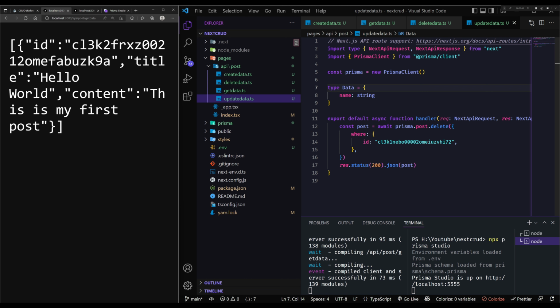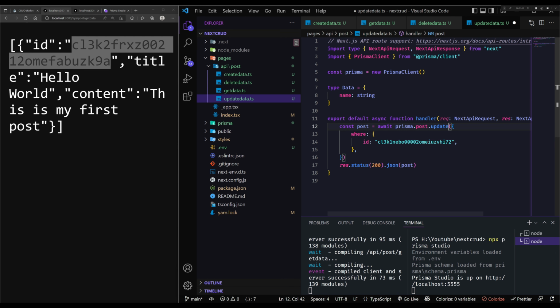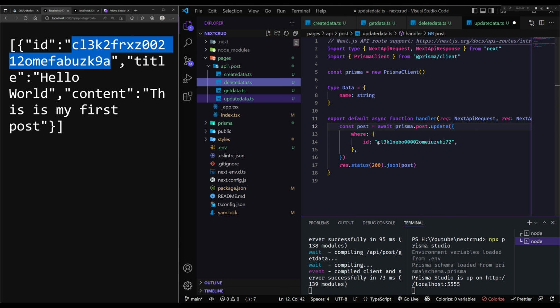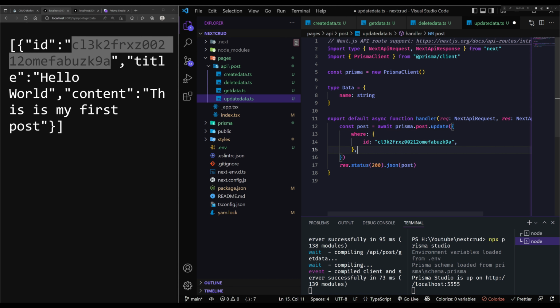So to demo our update data endpoint, I will use this ID, okay, to update. So what we do here, const pos, and then await prisma post, and you can use update where the ID is here. Okay, and then you need to add the data, and what do you need to change? So for example here, I will change the title as Hey Indra.